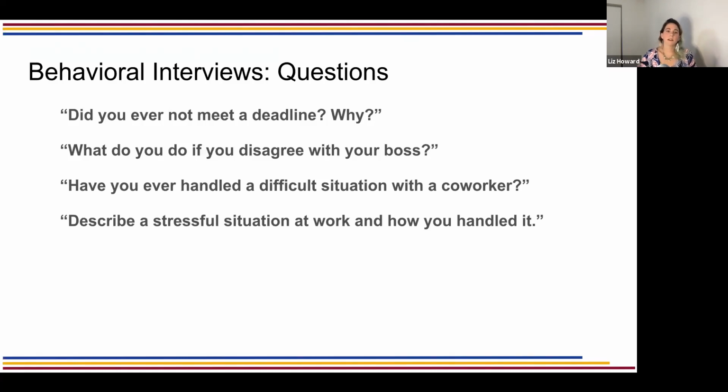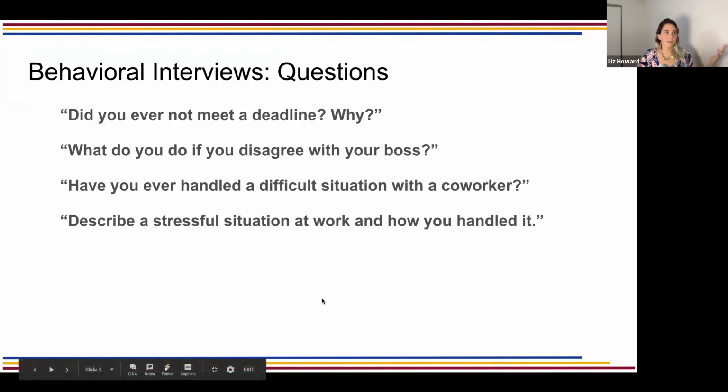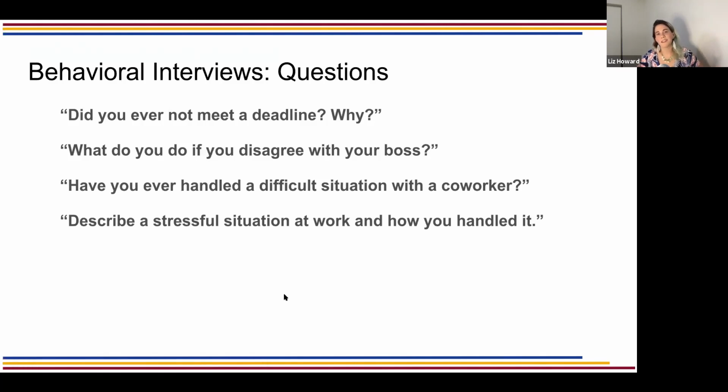But I know a lot of you haven't been in a million different work environments, so maybe you don't have a lot of stories about times when you disagreed with a boss or with a coworker, or you had a stressful situation at work. So the best way to deal with these situations is to look back at other places and just replace boss with teacher or coach or your parents, right? Or a family member who was watching you or something like that.